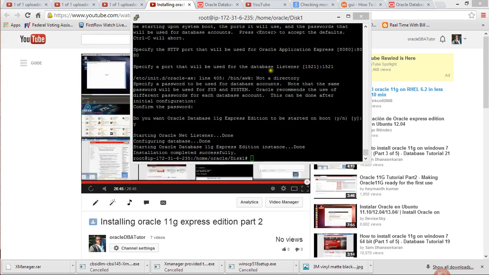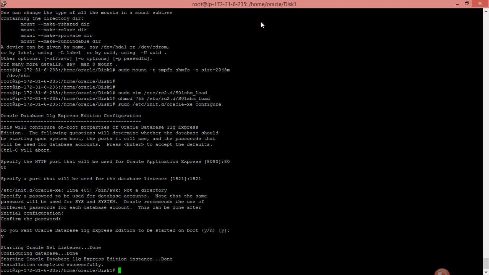We have done it. If you look at the bottom: configuring database, done. Starting Oracle Express Database 11g Express Edition, done. Installation completed successfully. That means we have ourselves a working Oracle environment. So this is how you actually get into that environment now.